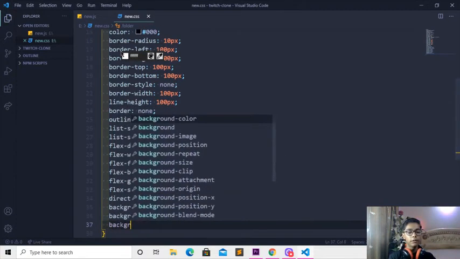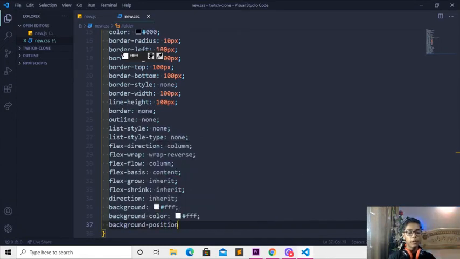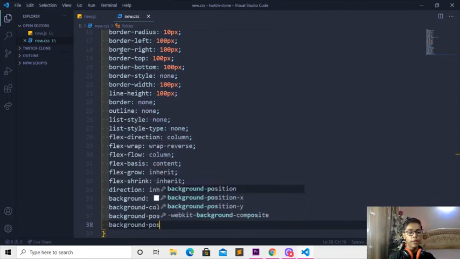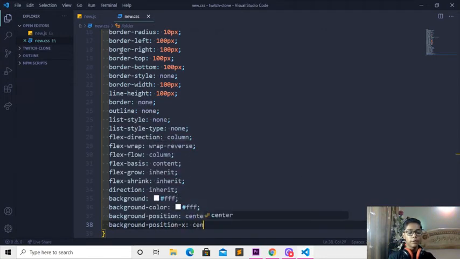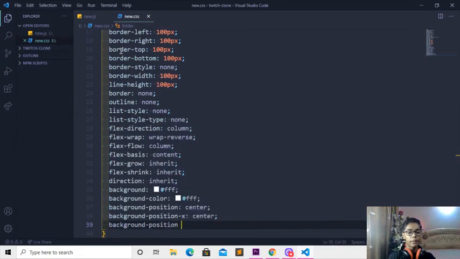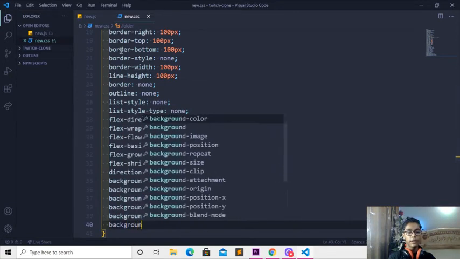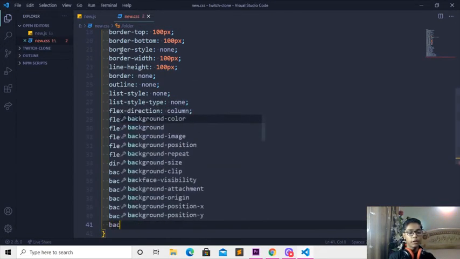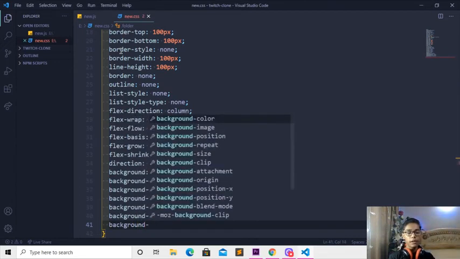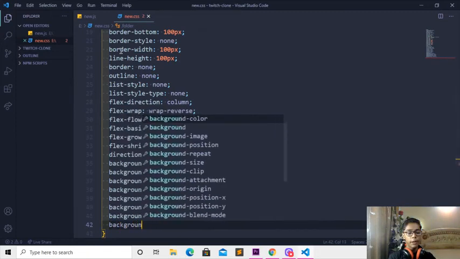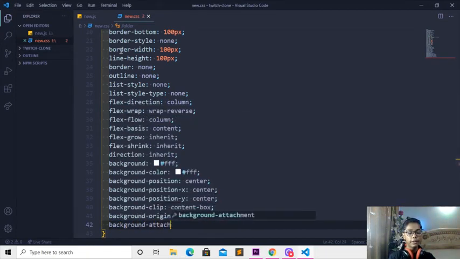And here I'll also change that to background-position: center. And when you're done with that, I'll now write background-position-x, which will be center. And when you're done with that, now I will write background-position-y, which will be center. So when you're done with that, I'll now write background-clip, which will be content-box, then background-origin, which should be content-box, then background-attachment, which should be fixed.